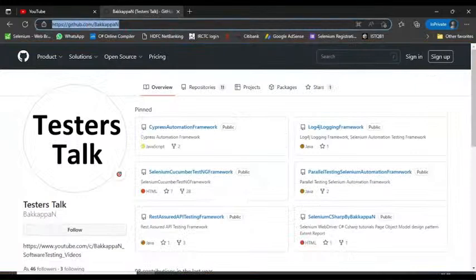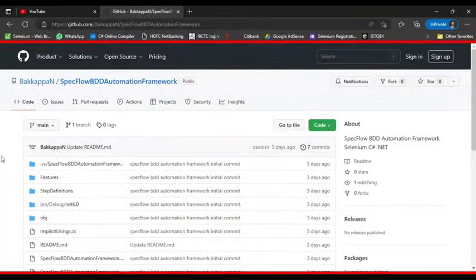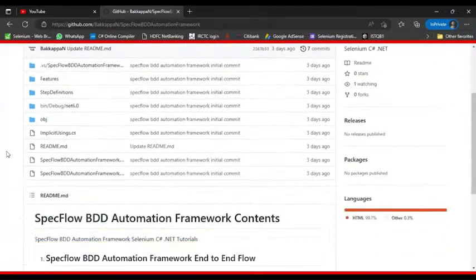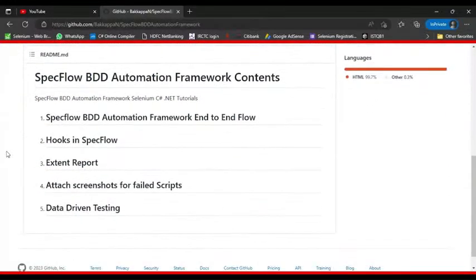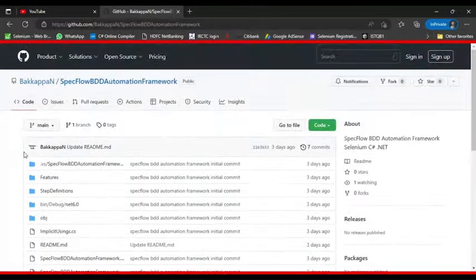Once you go to this GitHub repository and navigate to the repositories section, inside this you can find the Specflow BDD automation framework. Here you will find the whole code which we are going to discuss in this Specflow BDD automation framework series. And if you come down here, you will see the content we are going to discuss in the upcoming tutorials. So this is a brief introduction about the Specflow BDD automation framework.